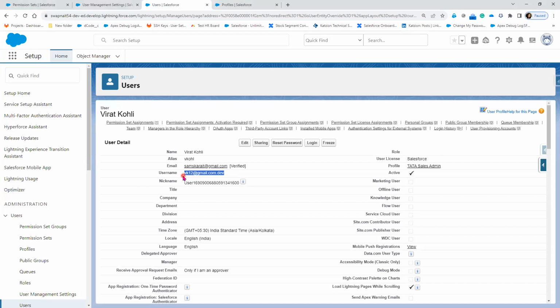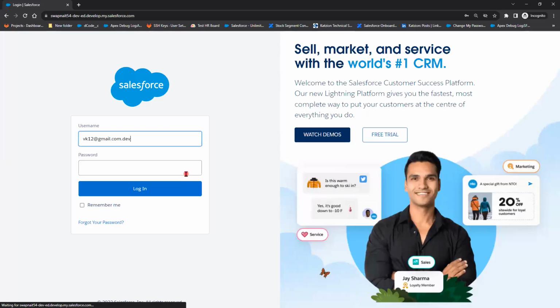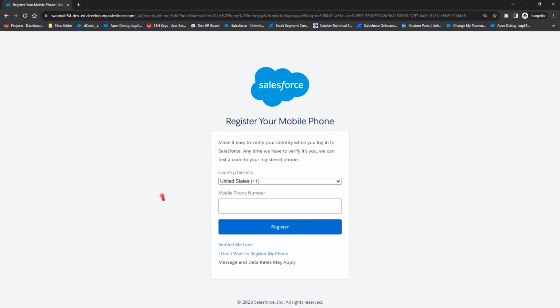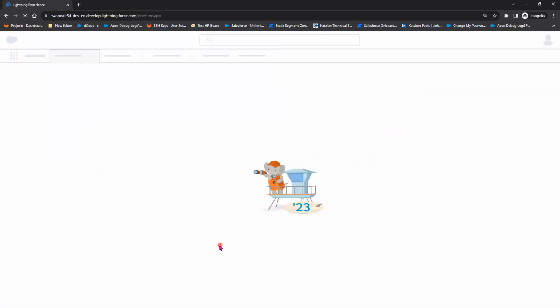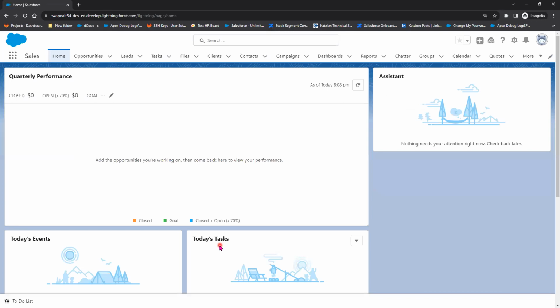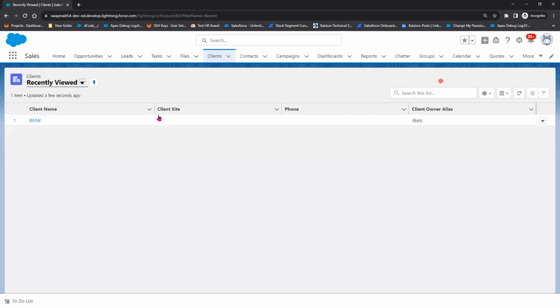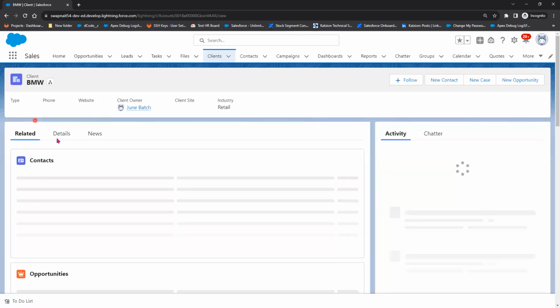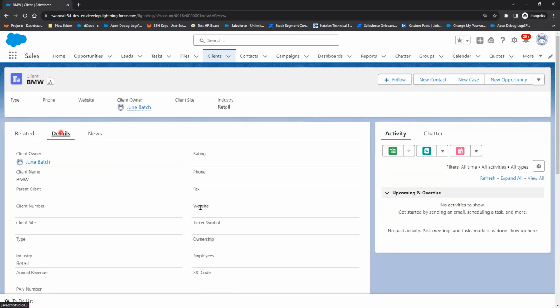This is the username. Okay, remind me later. Now here, let's say client. We don't have a new button. Perfect. So here, detail section. Now inline editing is not available. We cannot see inline editing.